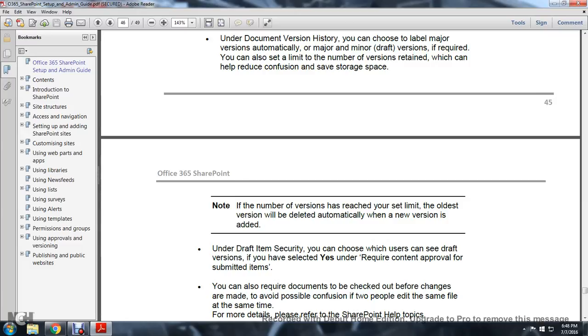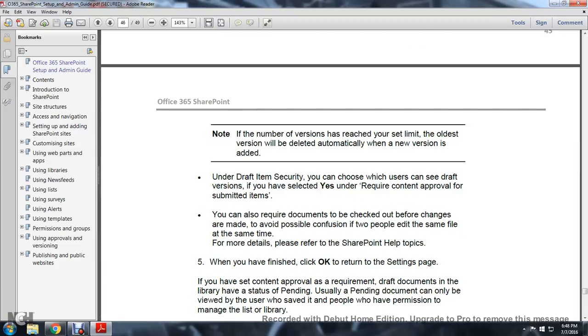Under Draft Item Security, you can choose which users can see the drafted version. If you select Yes under Require content approval for submitted items, you can also require documents to be checked out before changes are made available. This prevents possible confusion from two people editing the same file at the same time.